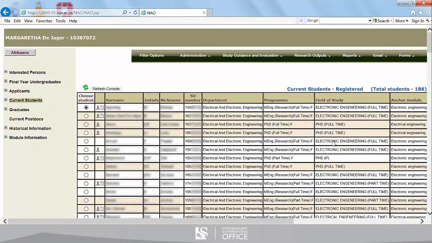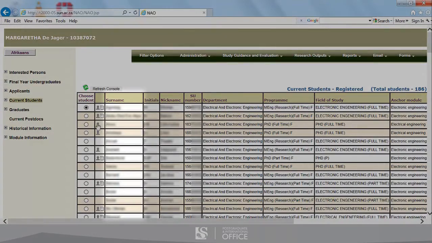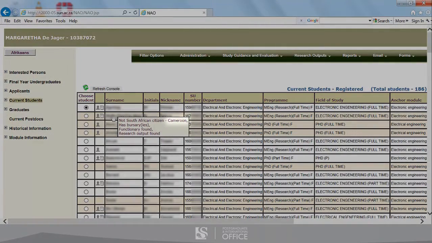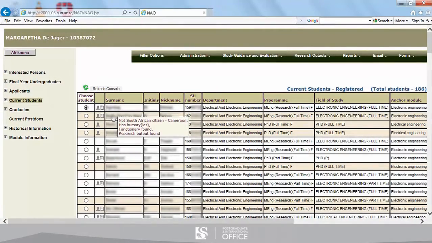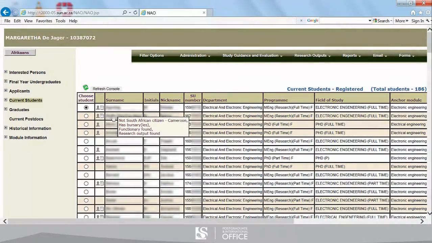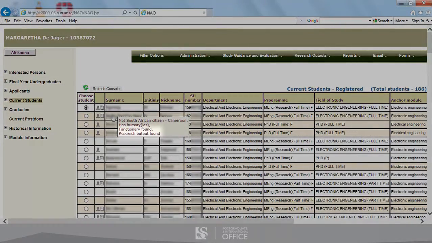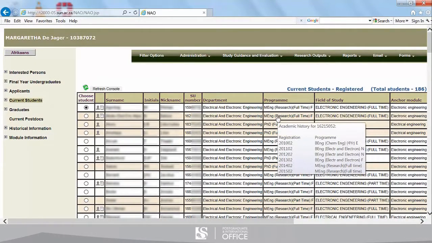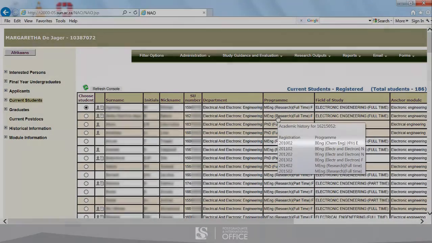If you hover your cursor over the surname of the student, a text block will appear with the following information: the name of the country where the student is from, in the case of international students, whether the student had received a bursary or not, and whether a supervisor or thesis title has been captured. If you hover your cursor over the program of the student, a text block will appear showing a short academic history of the student from first registration with the university.